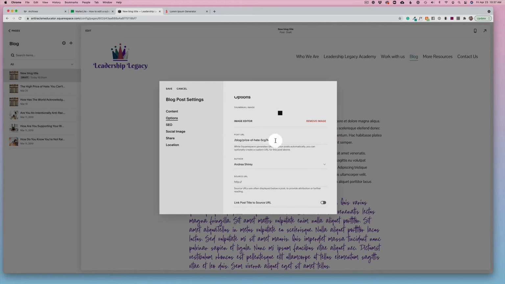The next thing I want to do is change my post URL. It's always going to have blog here, but I'm going to delete what comes after the slash. And this is where you want to incorporate a keyword or two if you can. So you want to very concisely tell us what the post is about and try to use at least one keyword. So obviously here we're just going to do test post.